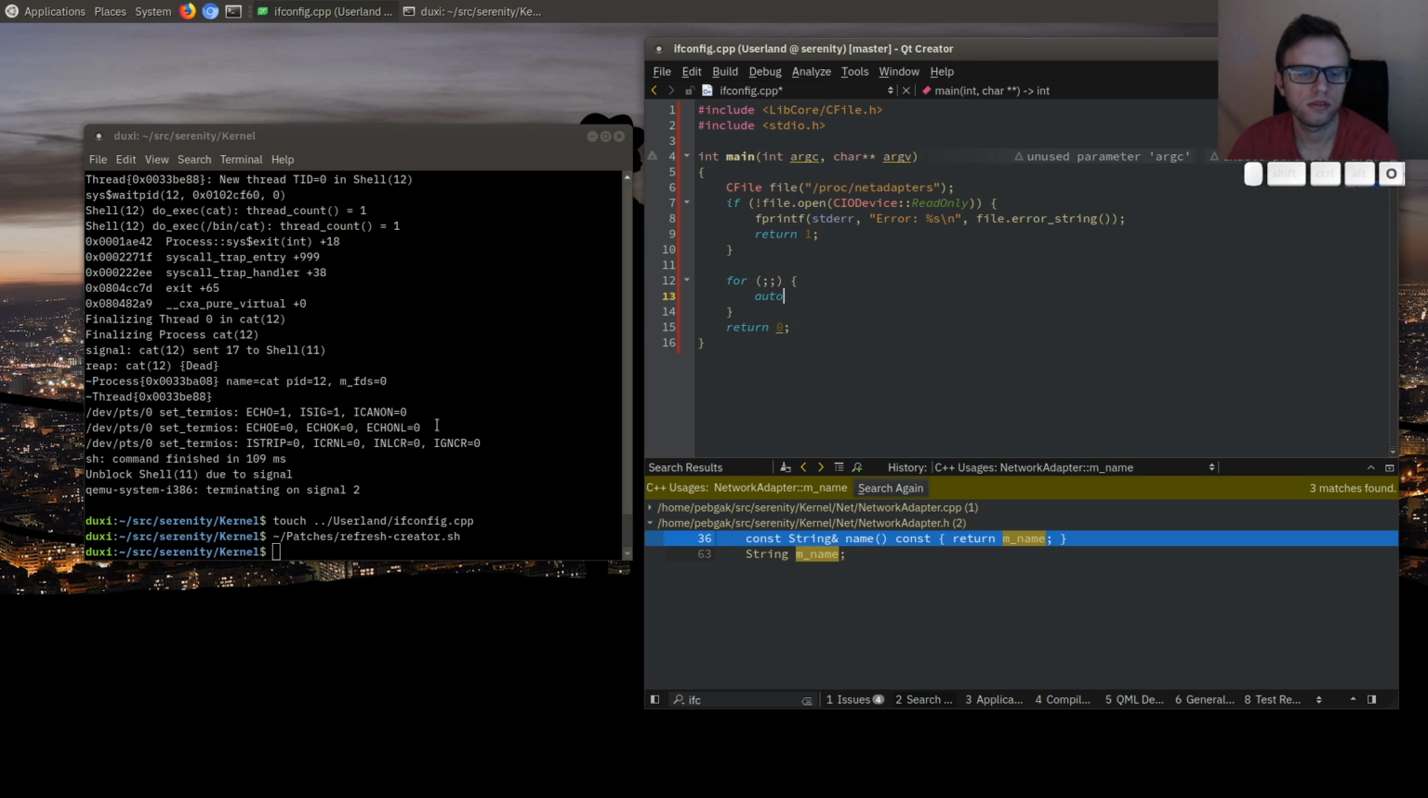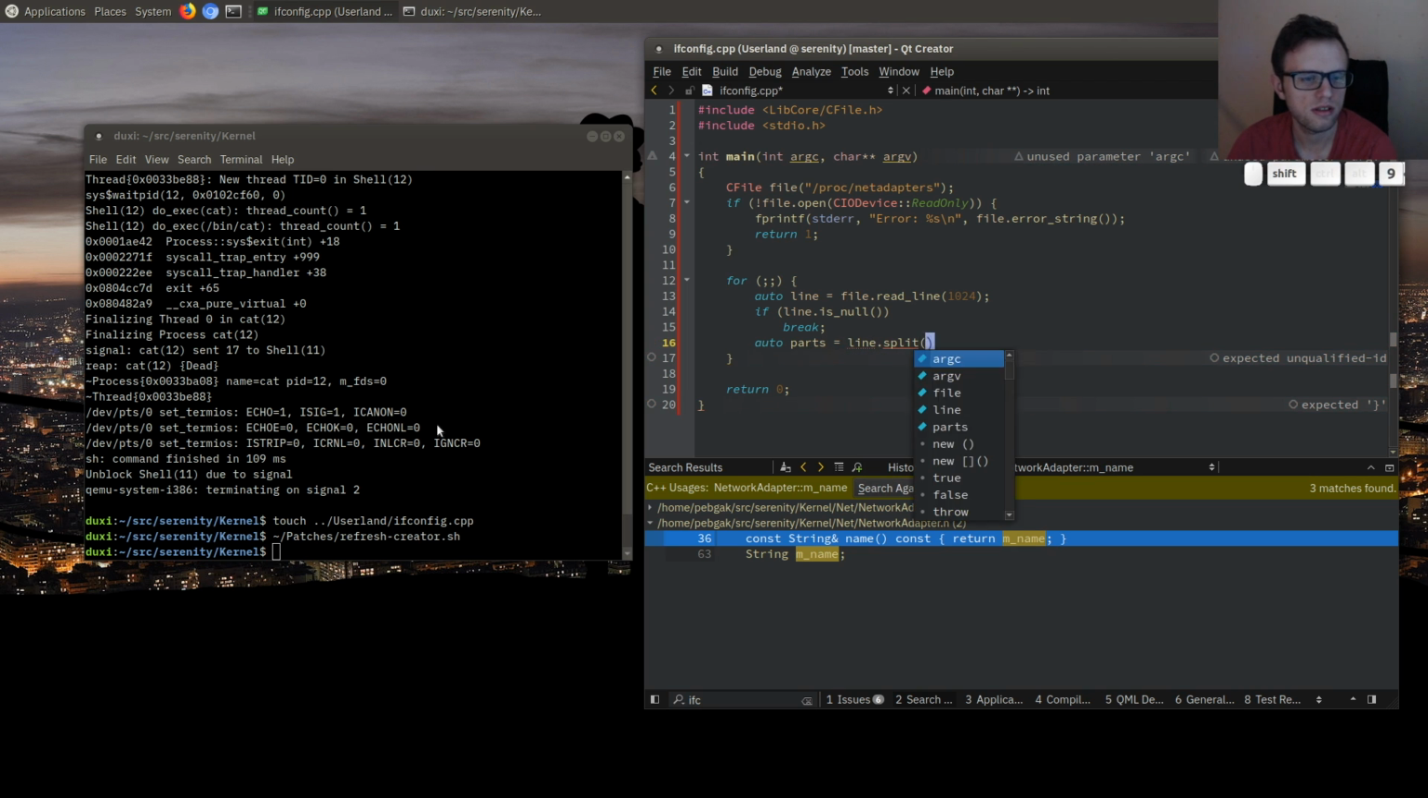And then we'll do auto line is file get read line. Okay, and we'll say if line is null, then return. Oh, break, actually. Okay, and now let's split that line into parts. So file, line dot split by comma.